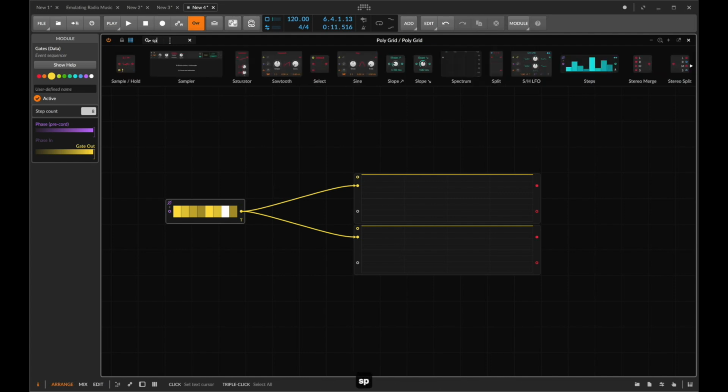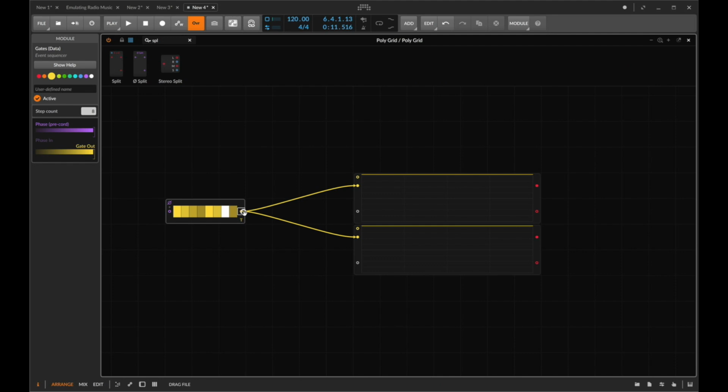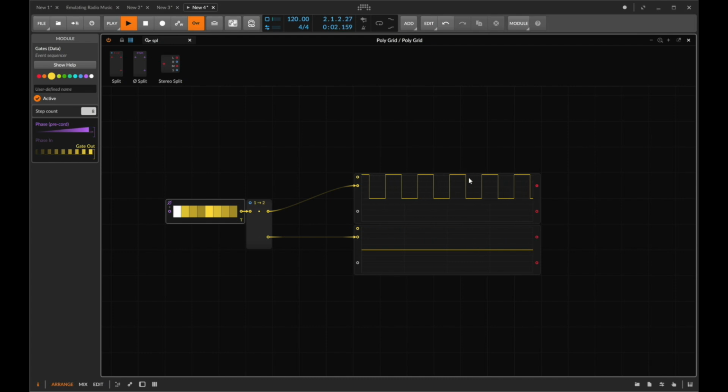And the way that we can do this is by taking a split module. We're basically going to split this gate signal into the top one going to this oscilloscope and the bottom one going to this oscilloscope. If I now press play, you'll see that all of the gates are going through the top.